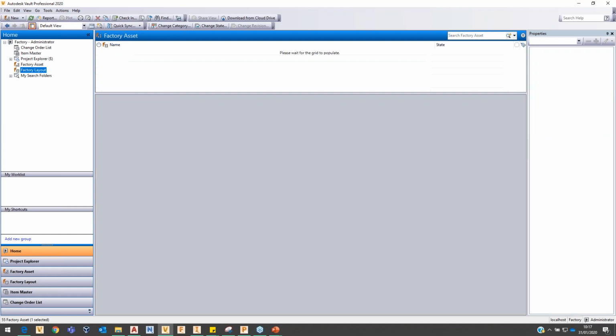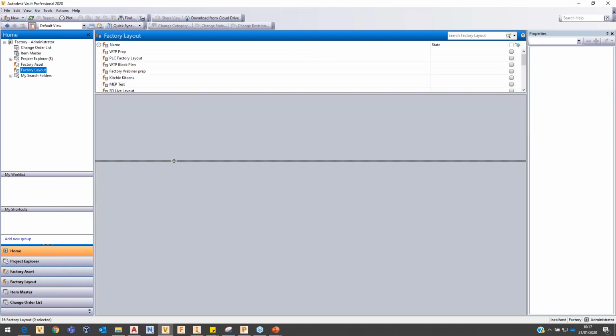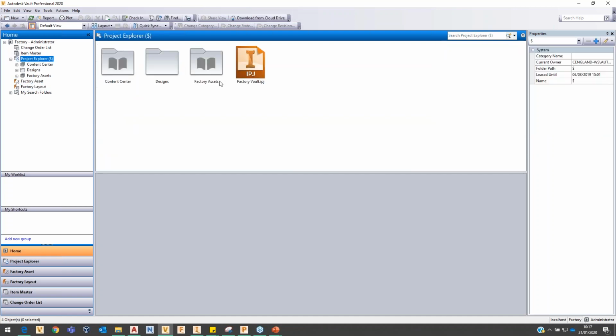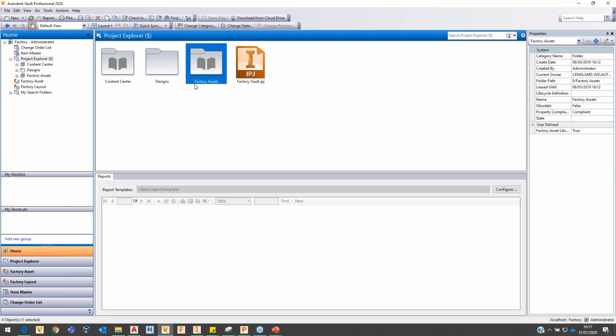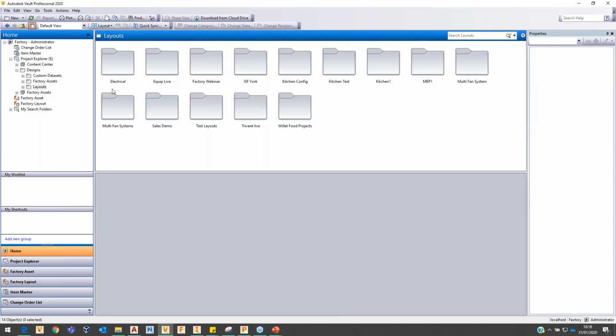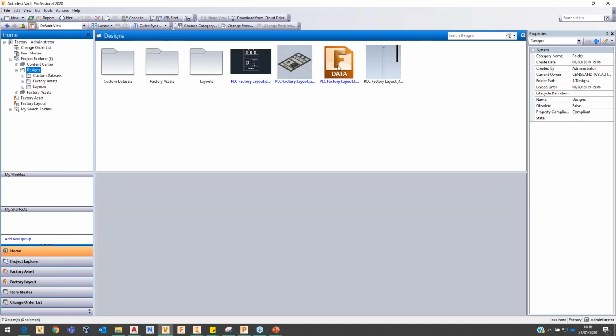Any of our assets there, and we also can control our factory layouts, so we can have all of our layouts labeled here. And then of course, after that, our Vault works much the same as it would normally, apart from having a factory assets library folder where it stores all of our factory assets. And as we go and build up our layouts, it publishes and keeps our factory data coordinated from there.